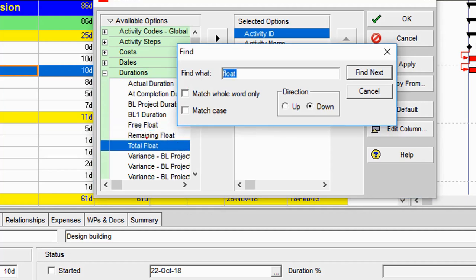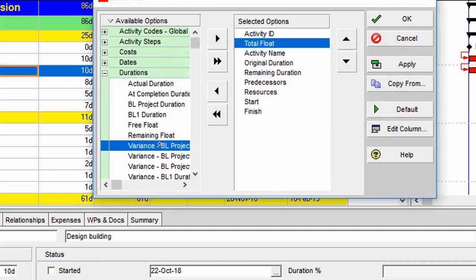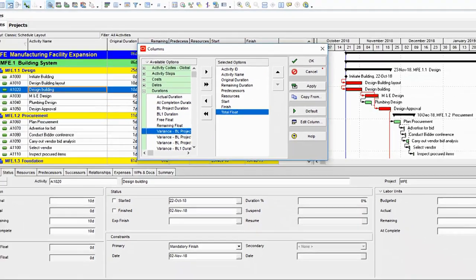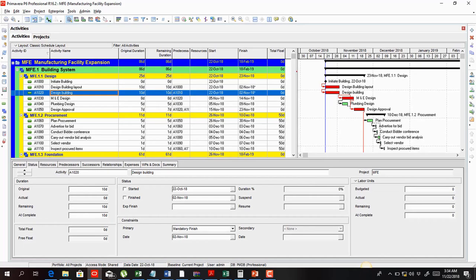Okay, so good. Total float is what we're looking at. You can close this and double click on total float to add it to one of your columns. Let me bring the total float as the very last column here, so I click on OK. Alright, you can see my total float column displays here.